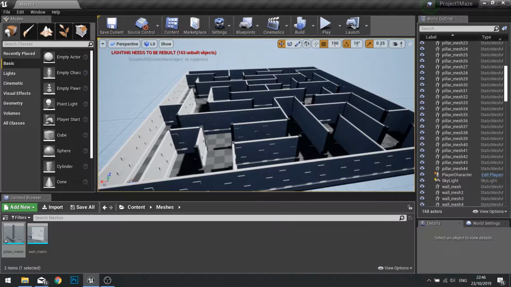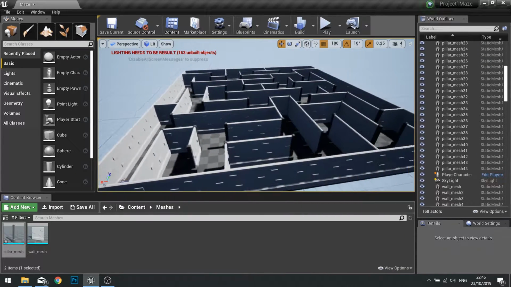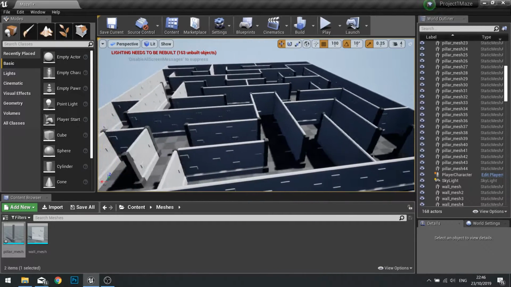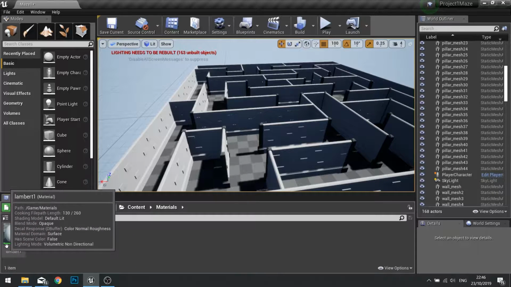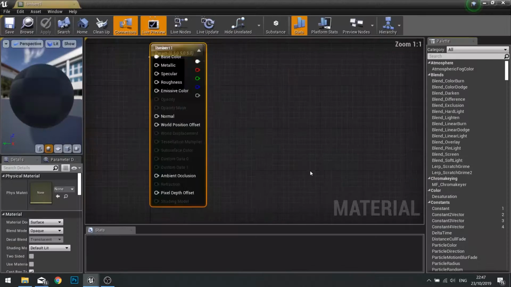Welcome to Chapter 2, Part 3. In this part, we're working on materials, adding some colour to our new maze. So if we go back to our material folder, we saw there's Lambert 1 that came with our first mesh. We can open this up and have a look at a material editor.